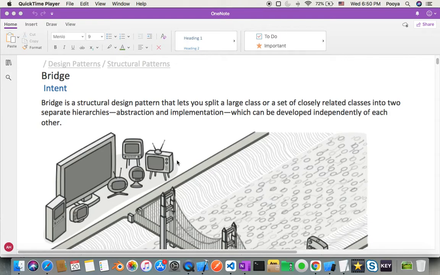Don't worry about the name. Actually, I need to be clear that this abstraction is not the abstraction we know in Java. This is totally different. It's just a naming to help you memorize it.